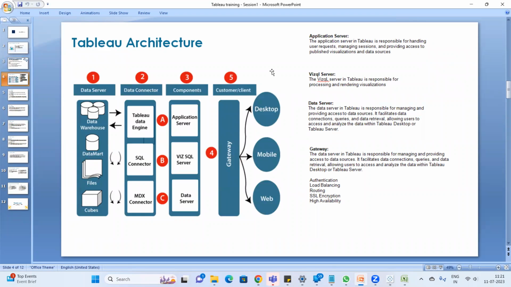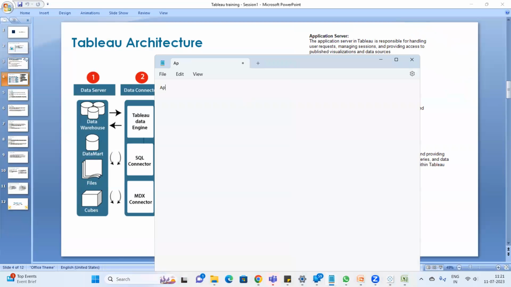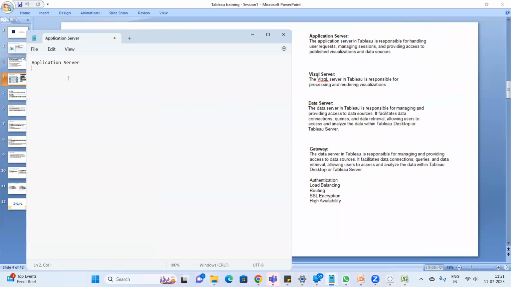Now let's talk about Tableau architecture. In Tableau, we will have a data server, data connectors, and different components. Let me show you, there are different components like the application server, VizQL server, and data server. The data server will handle data from different databases.